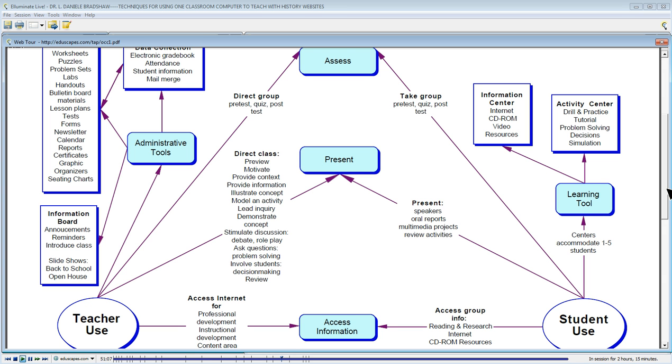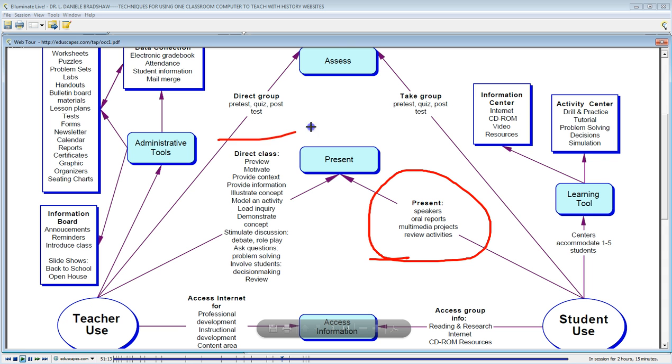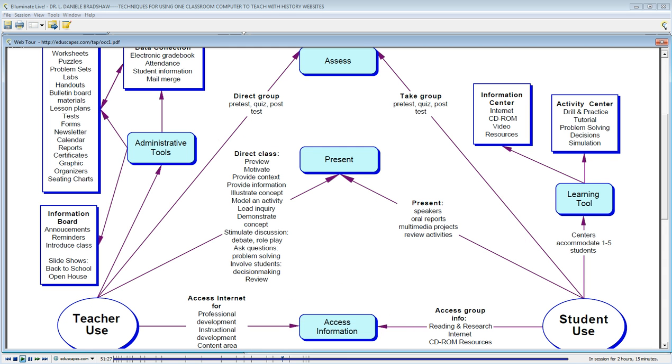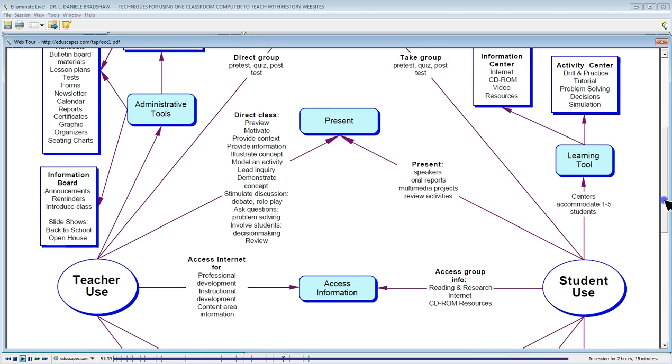If you look over beside present, and there is a little section for present, you will see that students can present in terms of being speakers, delivering oral reports, making multimedia projects, and setting up their own review activities. This is where project-based assignments can be helpful, even if you do not have an entire class period or a set huge amount of time. You can set up projects that last over several days or even several weeks. Students do enjoy putting together pictures and albums and doing particular activities.